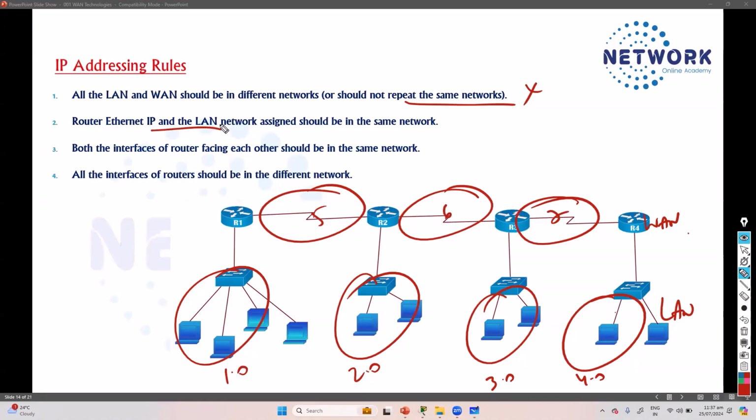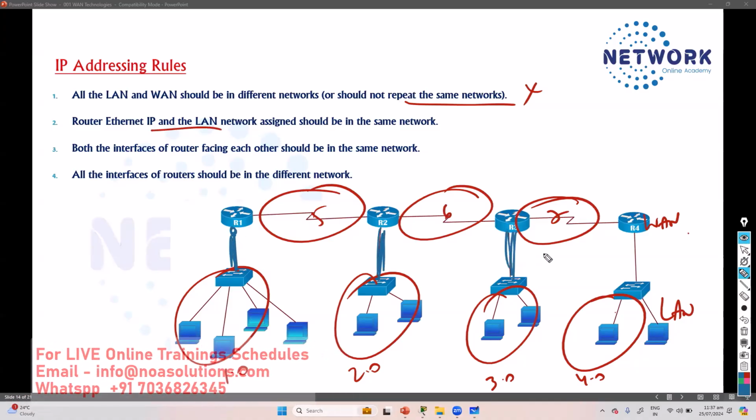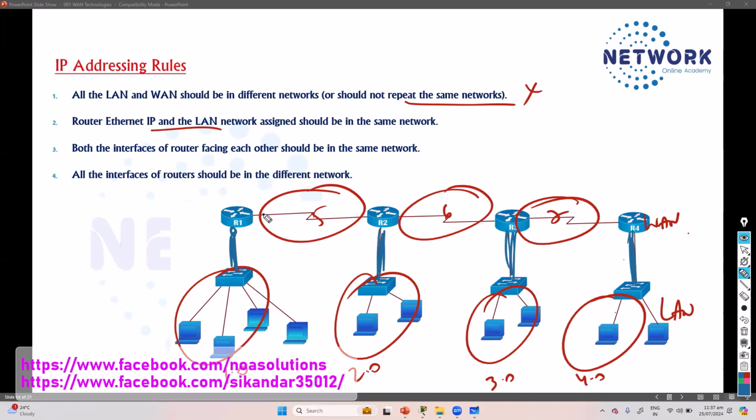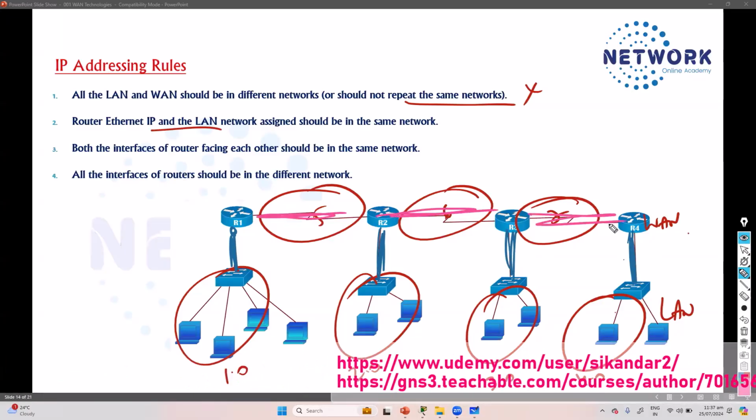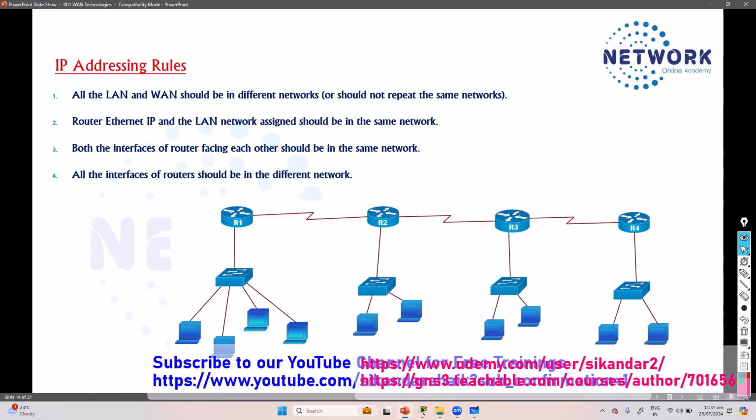And the router Ethernet IP, meaning this interface and the LAN, should be in the same network, because this is a LAN, simple thing. The LAN network should be the same. And these two should be in the same network, these two in the same network, and these two in the same network. And finally, every router interface should be in different networks.